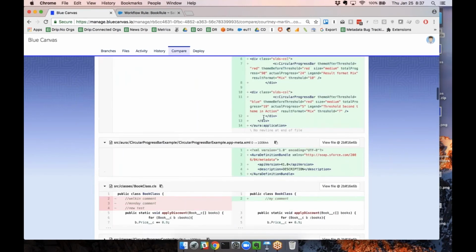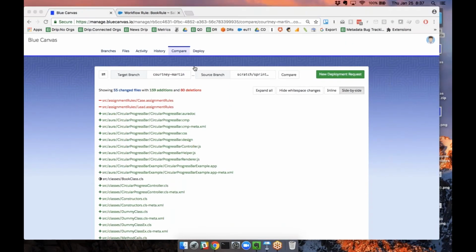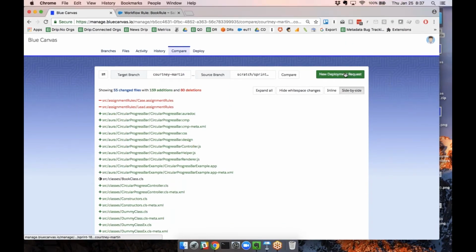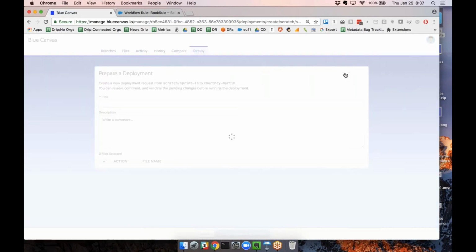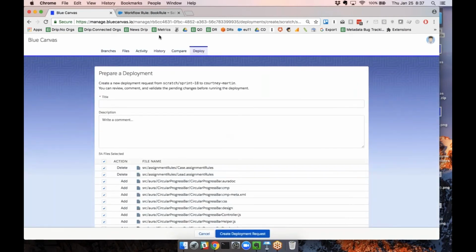So let's go ahead and say we want to do this deployment. So Bluecanvas makes this simple. Again, no change sets, no ant scripts, and you don't even need to use the Salesforce DX CLI. You click on New Deployment Request. This opens up, basically, if you're familiar with Git, the concept of a pull request. So let's give it a title, Sprint 18 merge into sandbox. And we can say includes lightning changes and workflow.